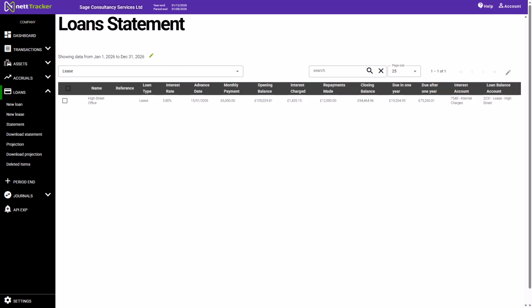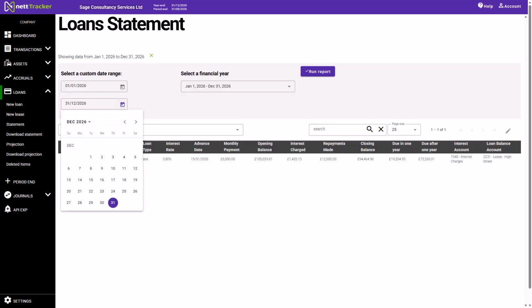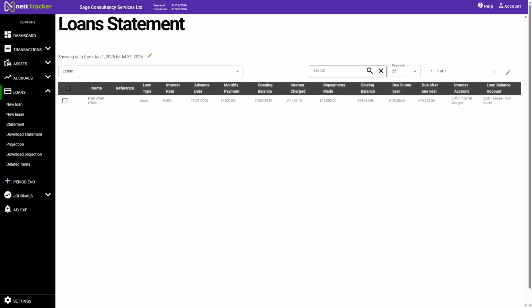When you view the statement, in fact any report in nettTracker, the period will default to the current financial year. Simply clicking on the pencil, we can change the reporting date range. With the periods processed and the required date selected, we can see the values of payments made and interest charged to date.